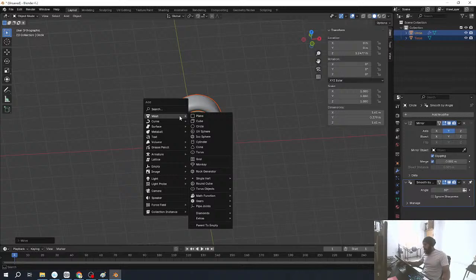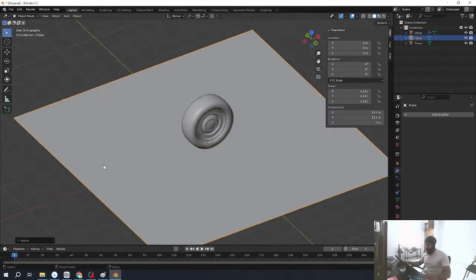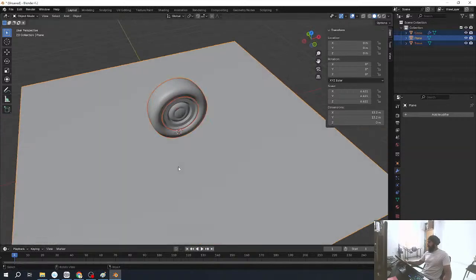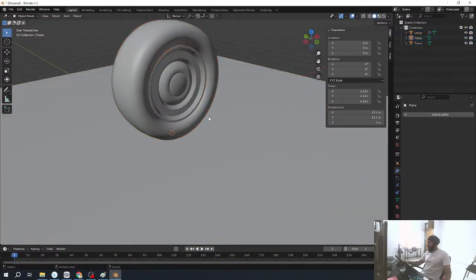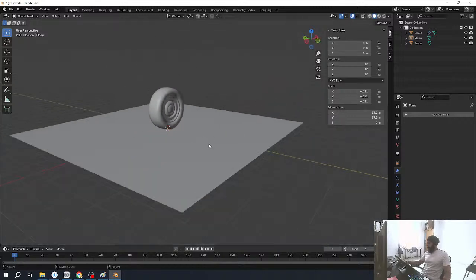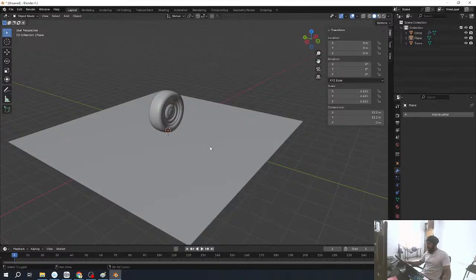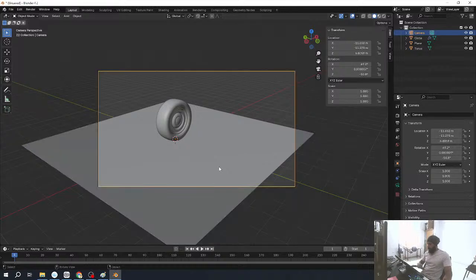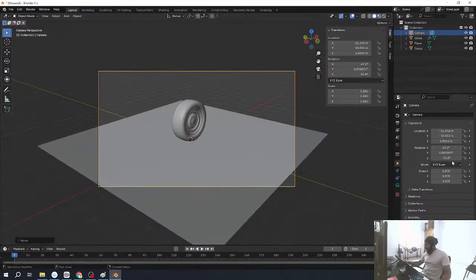Yeah, add a plane here. Pretty good, pretty good. Yeah. Now we need to add outlines. Let's do it then. Shift A, camera. It's important to set up the camera every time you add outlines in Blender.